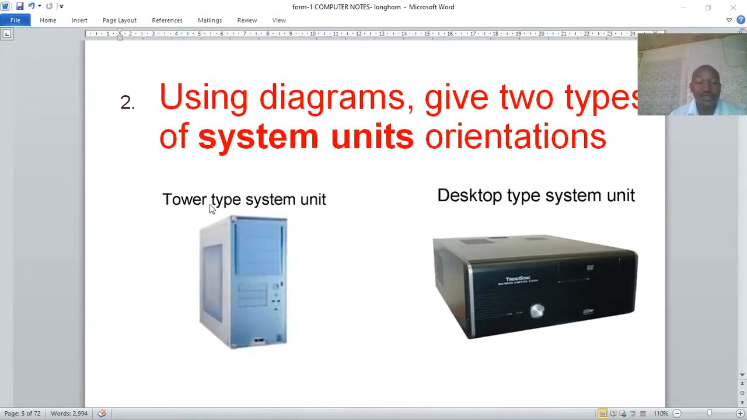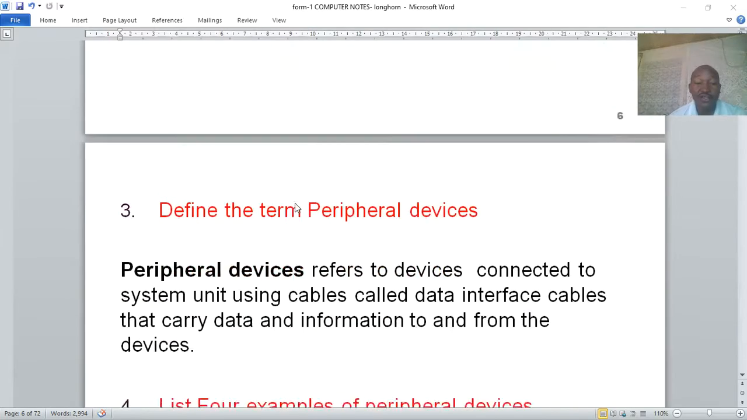And the next question is, using diagrams, give two types of system unit orientation. We usually have two types of system unit orientations. That is, we have the tower. You can see the first one here. This is called tower. And the next one is called desktop. So we have those two.